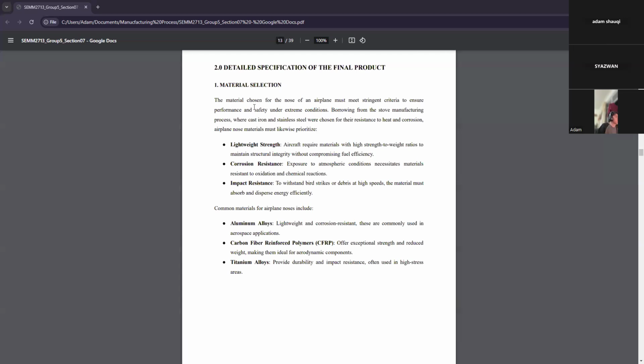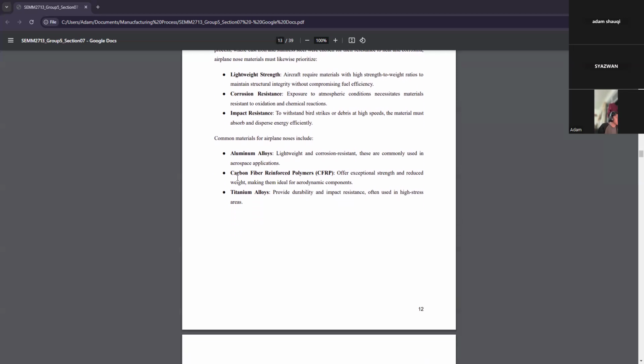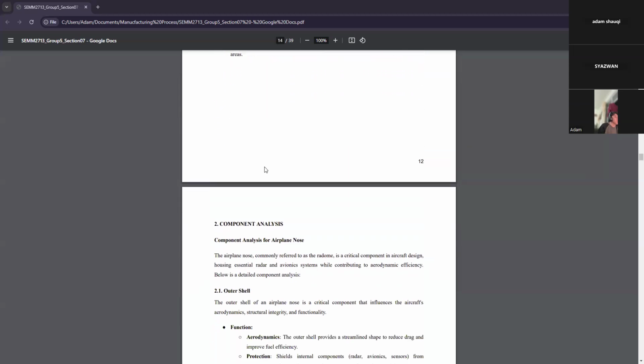First, material selection. The material chosen for the nose of an airplane must meet stringent criteria to ensure performance and safety under extreme conditions. Borrowing from the stove manufacturing process, where cast iron and stainless steel were chosen for their resistance to heat and corrosion. The first one, lightweight strength. Aircraft require material with high strength to weight ratios. And second one, corrosion resistant. Third one, impact resistant. Common materials for the airplane nose are aluminium alloy, carbon fiber reinforced polymer CFRP, and titanium alloys.